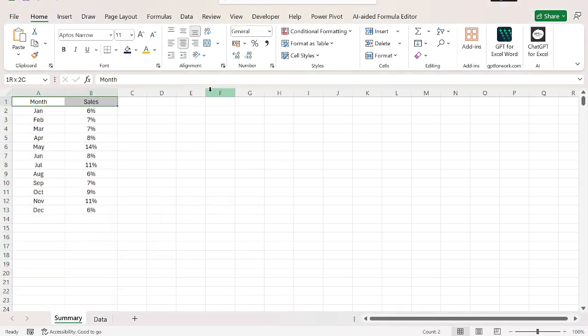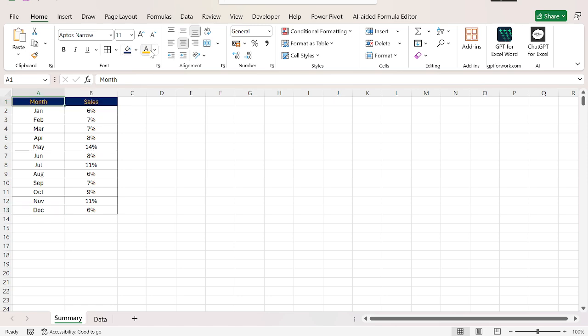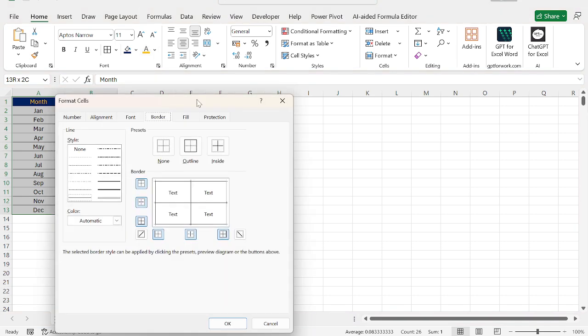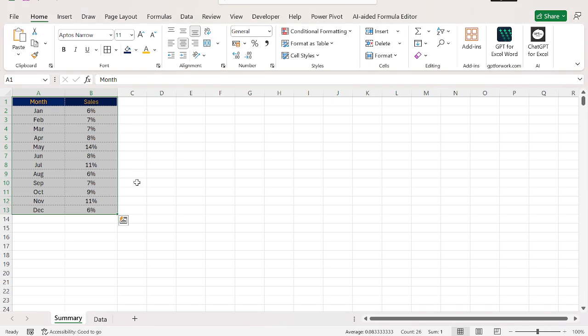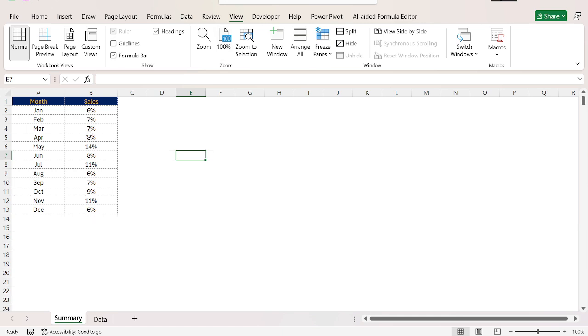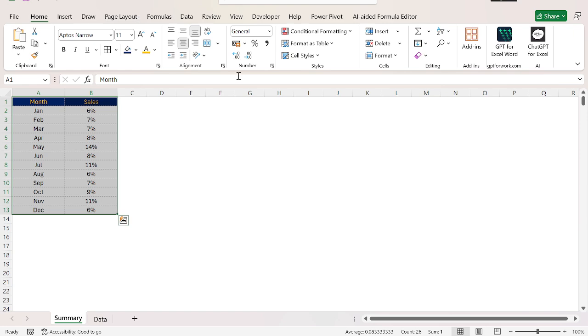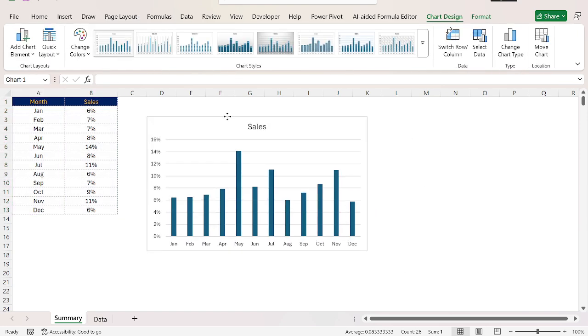Now you have to make it a little better looking. Give the header color as blue and the font yellow. Press Control 1, make the border a little better so that it looks good for the presentation, and remove the gridlines from the background. Now you can just select it and press Alt F1 for generating the chart.